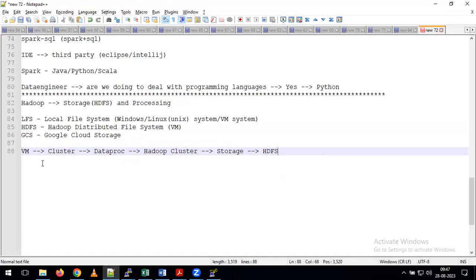And just to try to understand the linkage, we are talking about the virtual machine. Where do we have the virtual machine? In the cluster. How did we create the cluster? By using Dataproc. What is the purpose of Dataproc? To create the normal cluster, to create the Hadoop cluster. In Hadoop, what can we do? We can perform the storage. Where are we going to store the data? In the HDFS, we are going to store the data.